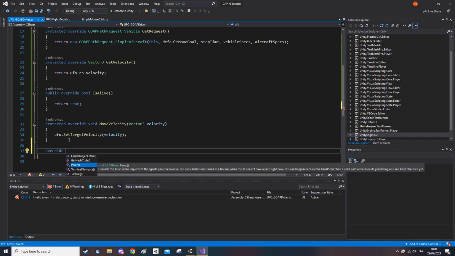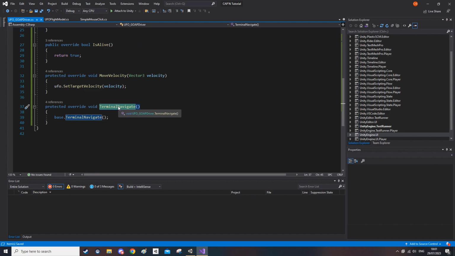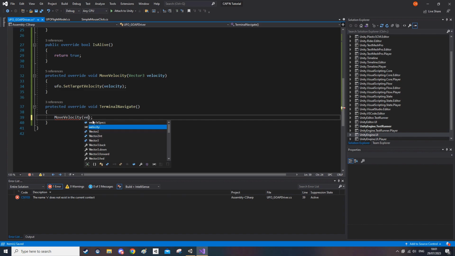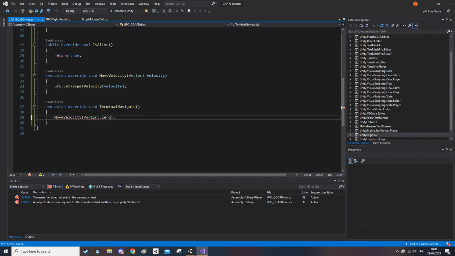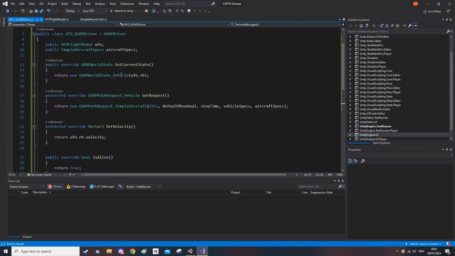Then we have terminal navigate. So once you've reached the end of the path, you might want a nice parking behavior. So you can very precisely line it up. I'm not super bothered by that for this test, so we're just going to set it to move velocity vector 3.0, and this will just tell it to come to a complete stop when it's in a certain radius of the target, which you can customize on the Goat driver itself.